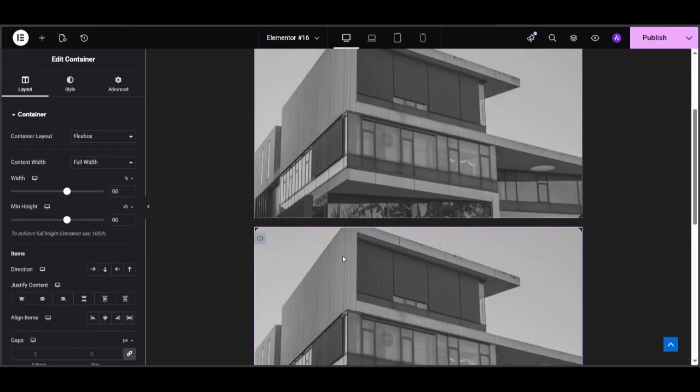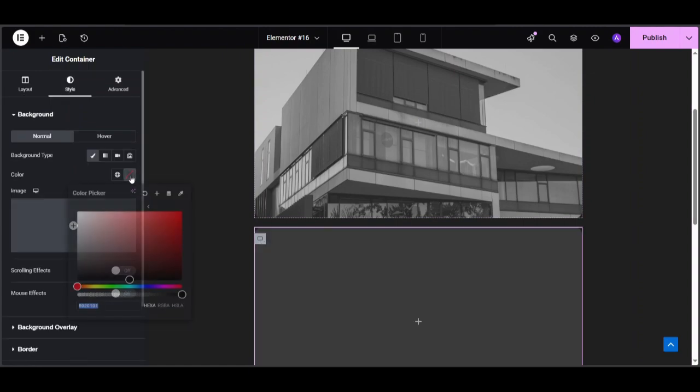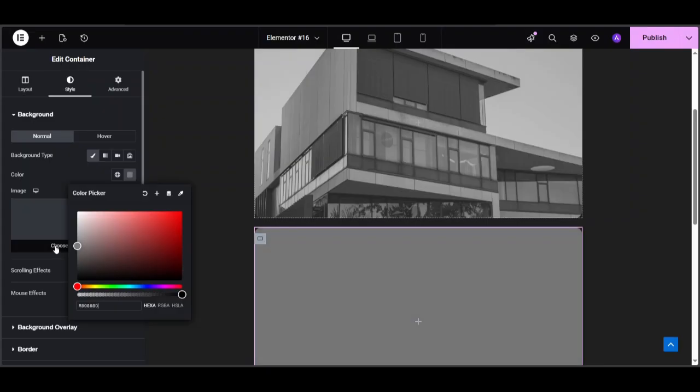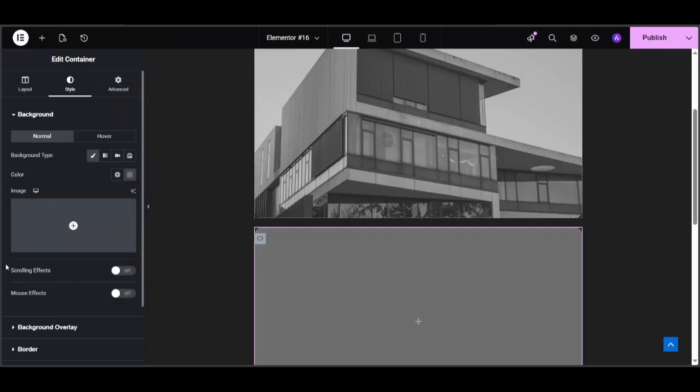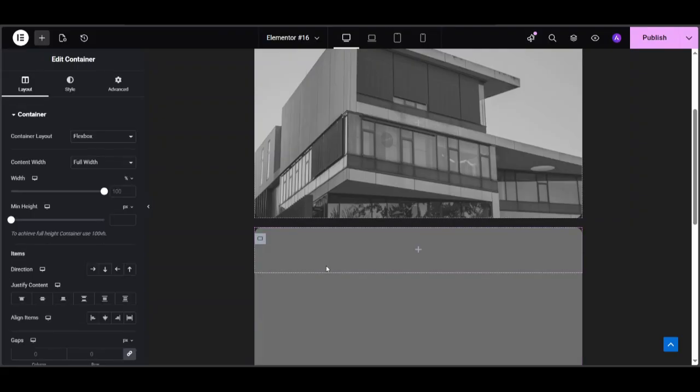Okay, after duplicating it, I'm gonna change the design over here. I'm gonna go to the style and remove the background, and let's just give it a different color. Let's make it grayish, something like that. And we can add another container inside it. So you can add as much as you need inside, as much as you want, images, containers, everything.